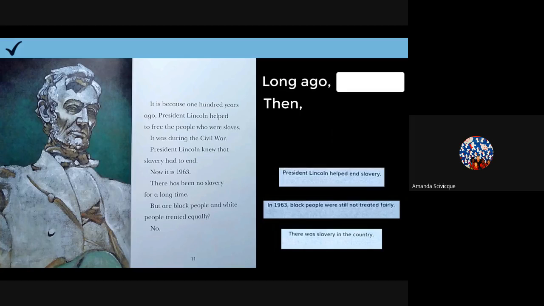Then what happened? Read over the events in the two remaining boxes and also read over page 11 again for support. Then move your box in under the first box. Pause to work on this and just hit play when you're ready to continue.